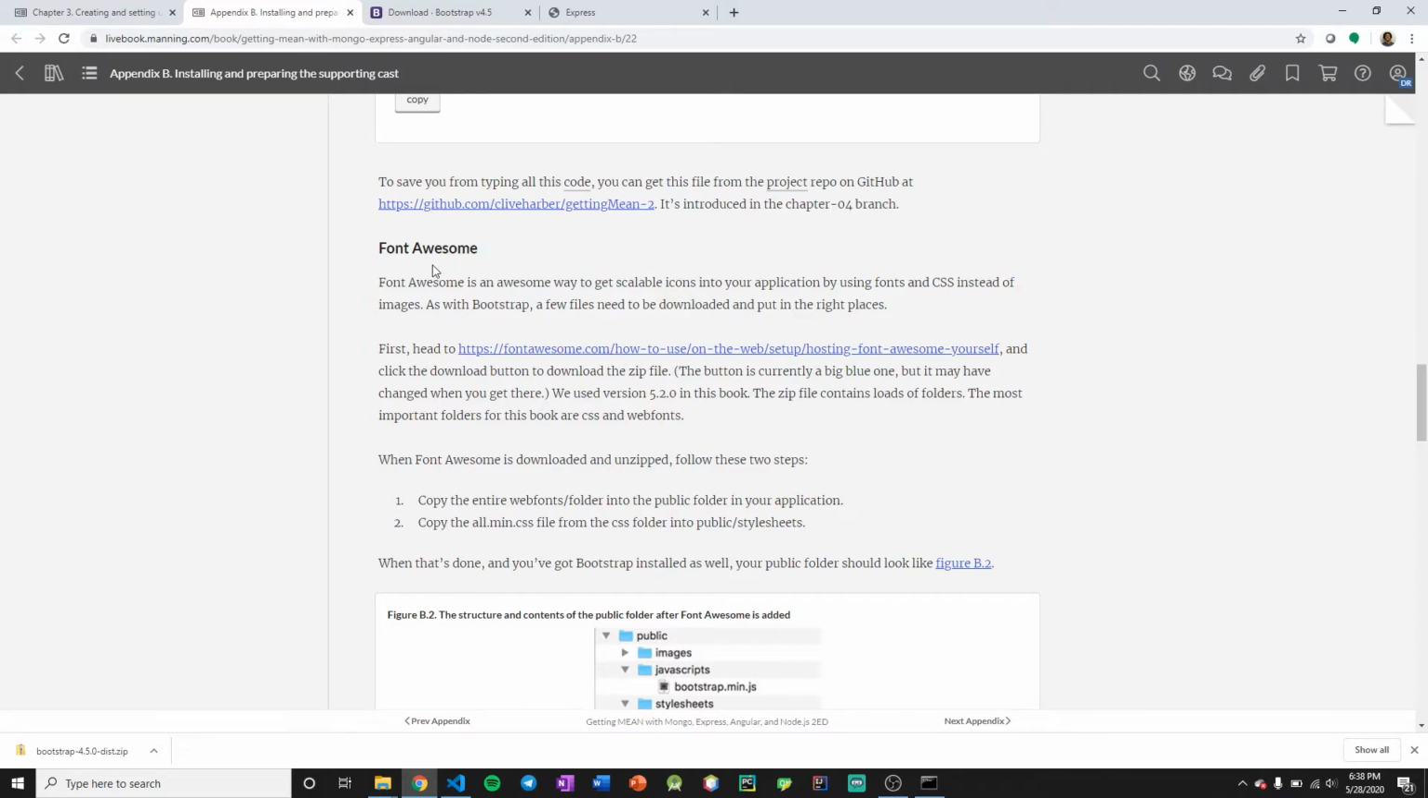All right, Font Awesome. Font Awesome is an awesome way to get scalable icons into your application by using fonts and CSS instead of images.